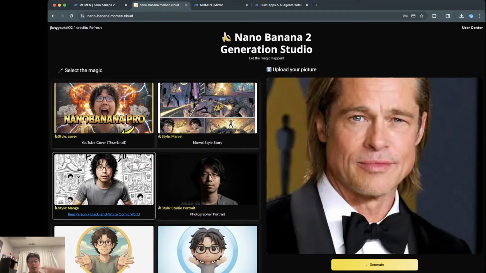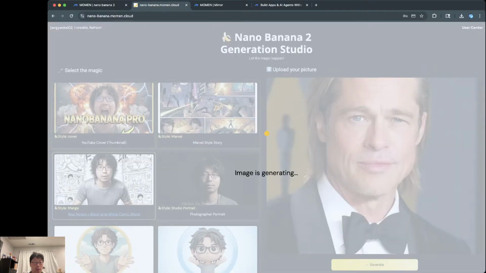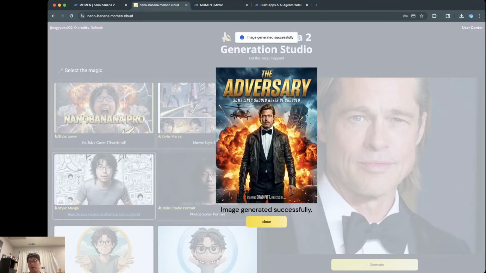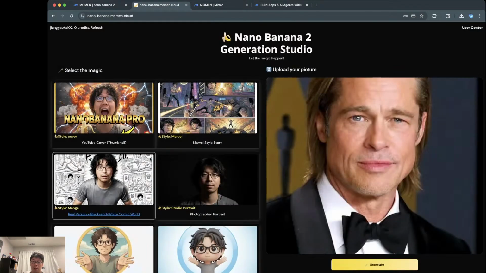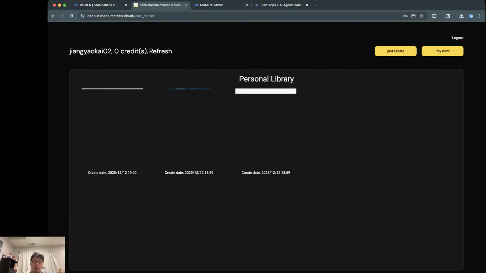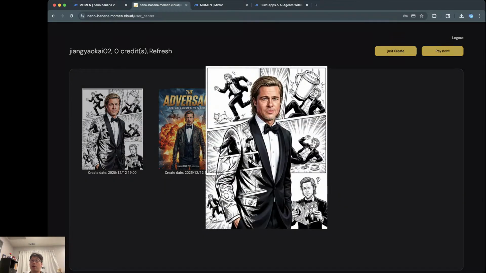Brad Pitt in a black and white comic world. And those should all be in our user center. Should be 3 images once that's done. Yeah, this carrying over. So okay, so that works. And if we go to user center, these are basically the images that we generated.